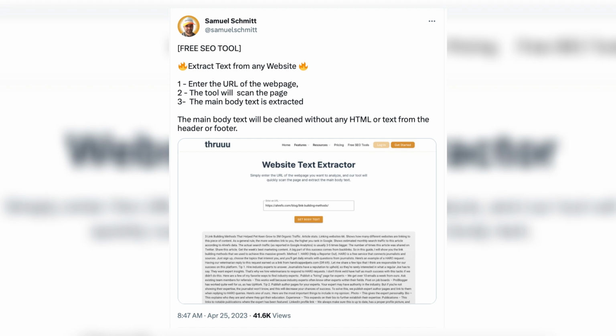SEO tool callouts. Samuel Schmidt put together a really cool website text extractor tool that allows you to get the text from any website, free to use. Really cool use cases. For instance, if you wanted to get text to be used in ChatGPT, if you have a product and you want to get all the product reviews really easily, but you don't want to download them, or a competitor product or any sort of competitor analysis, you can use the tool, get the text, put it in ChatGPT, have it summarize it really easily. Bam, boom, boom. Really cool tool.